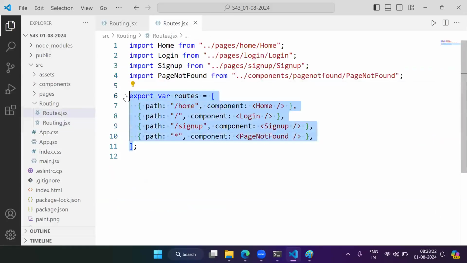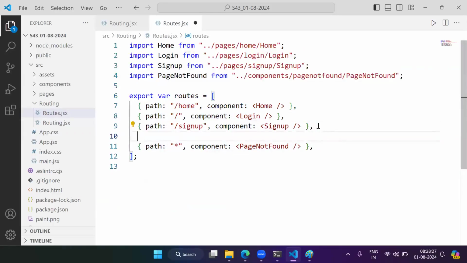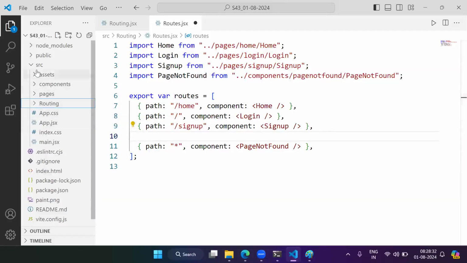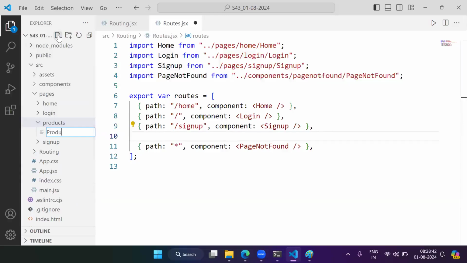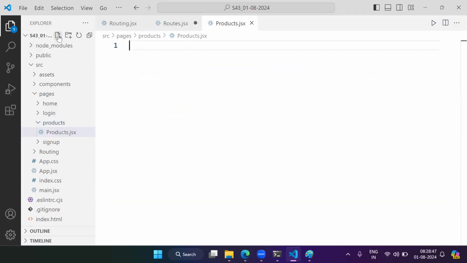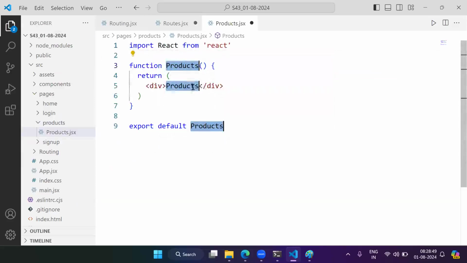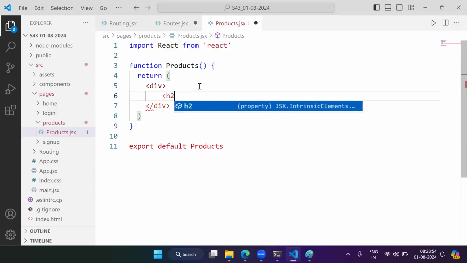Okay. So here, if I want to add any route, simply I will add here. That's it. Suppose I have created here products page, right? Inside SRC under pages, I have a products. In this, let's assume that I am creating product component or products component, React function component. Now here simply I will add one H2. I will say products component.